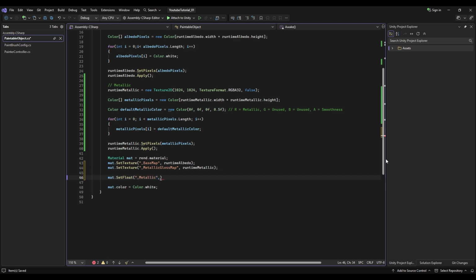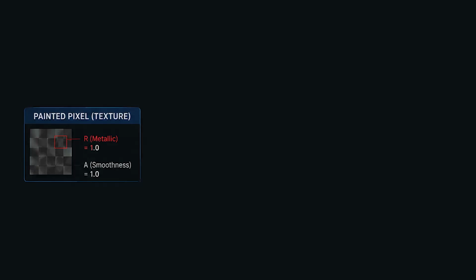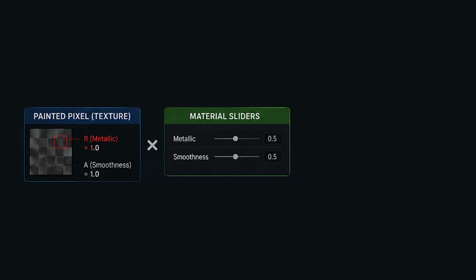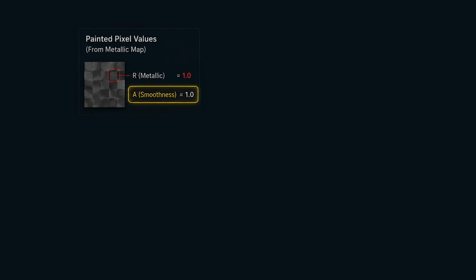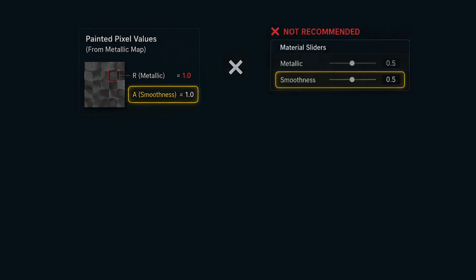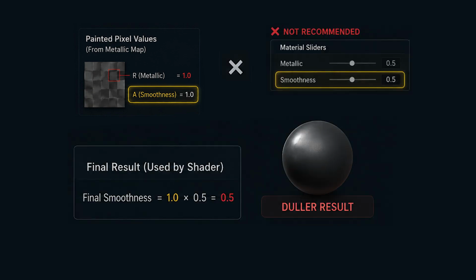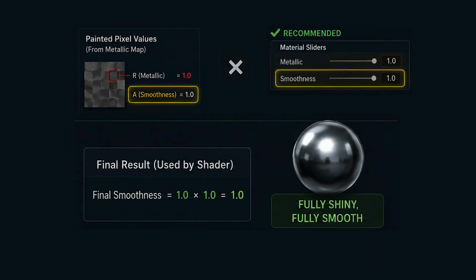We also need to set the material's metallic and smoothness values to 1. That's because the values stored in the metallic map are multiplied by the material's metallic and smoothness sliders to produce the final result. For example, if a painted pixel has a smoothness value of 1, but the material smoothness is set to 0.5, the final smoothness will only be 0.5. By setting both sliders to 1, the values we paint into the texture are used exactly as they are, giving our runtime painting complete control over the object's metallic and smoothness.